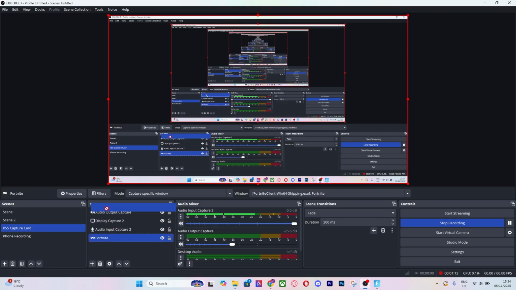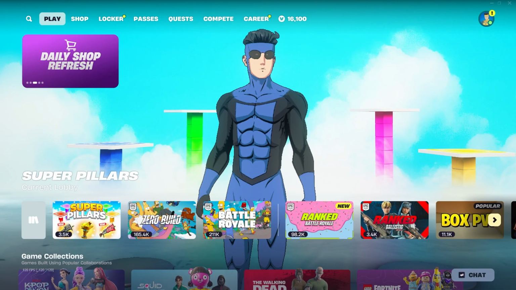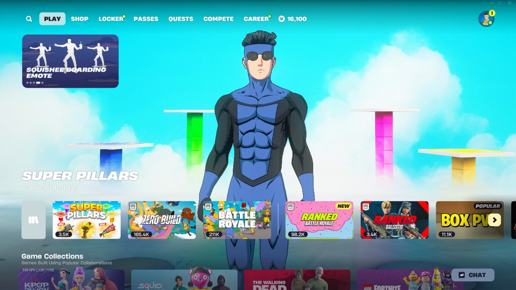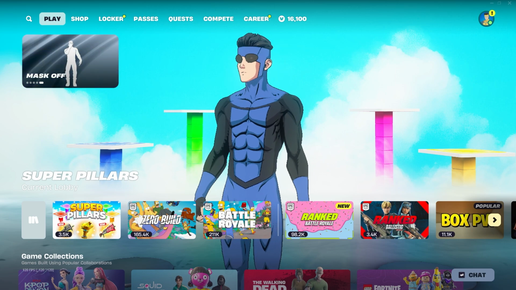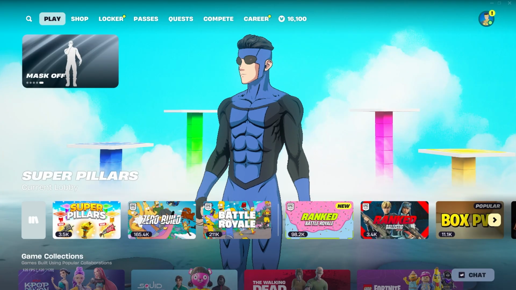And then all I want to do is literally just bring it back to the top, or above everything, unless you have like a webcam overlay, put that over Fortnite. But any display capture, you want it to be under Fortnite, and then that's it. You'll be good to go under any game that you're playing.